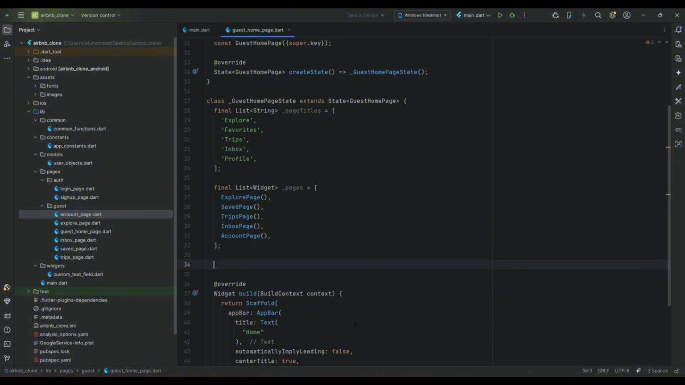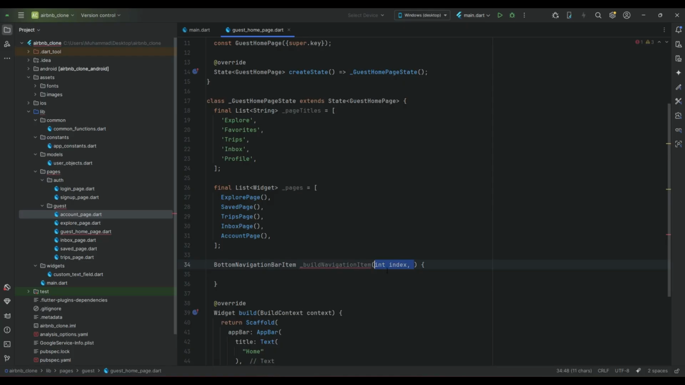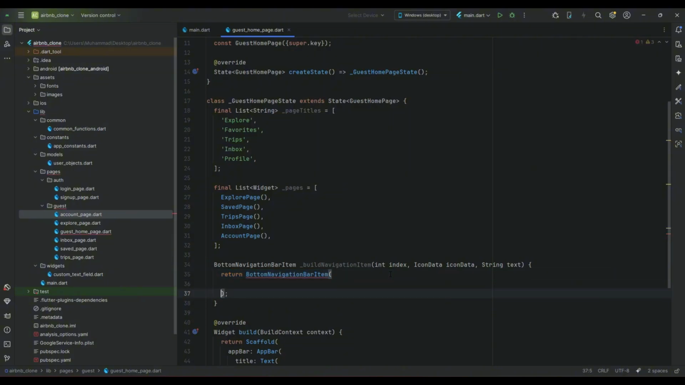So let's create a reusable function for that. So each bottom navigation bar item will have an icon and a title. So let's implement this function, which will receive the index, that is which page it is, since we have to also differentiate between the active button, that is on which the user clicks, and the non-active buttons, that is the other bottom navigation bar buttons. And for each navigation item, we will have an icon. Alongside it we will have the title, or you can say the text for that specific button. So we say return bottom navigation bar item.